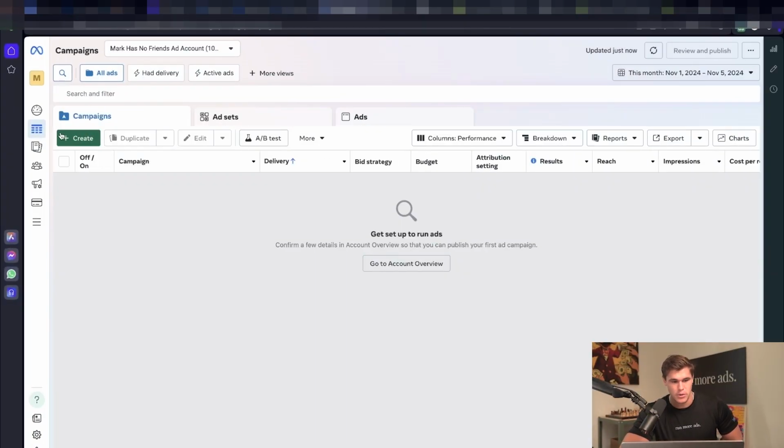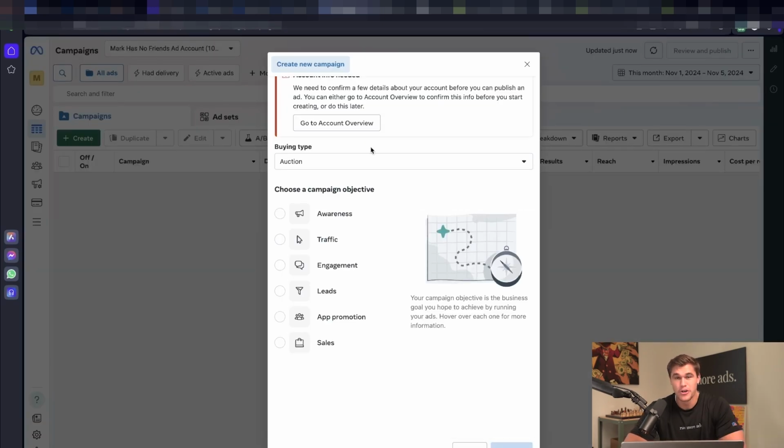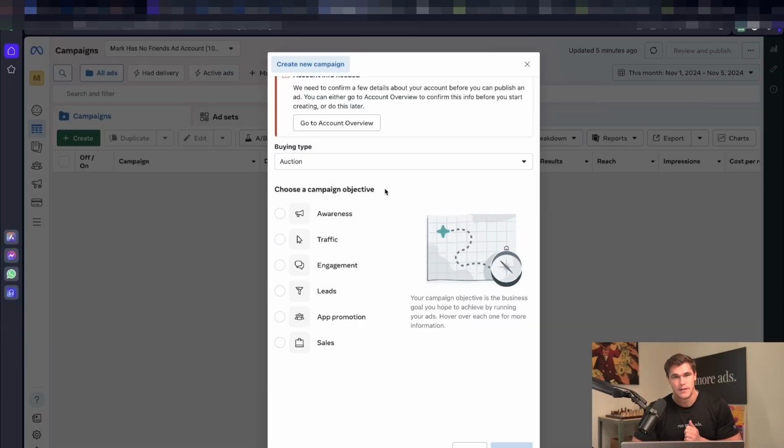So you're going to go up to this beautiful green button here and select create. Under buying type, we're going to keep it as auction. And as you can see, you have all these different objectives around what you want your campaign to actually do. Whatever you tell Facebook to optimize for is exactly what it will give you. If you want a bunch of leads for your business, it'll come back and it'll give you leads. If you say, hey, Facebook, I want some more likes on my Instagram post, so you select engagement, Facebook will come back and give you a whole bunch of engagement.